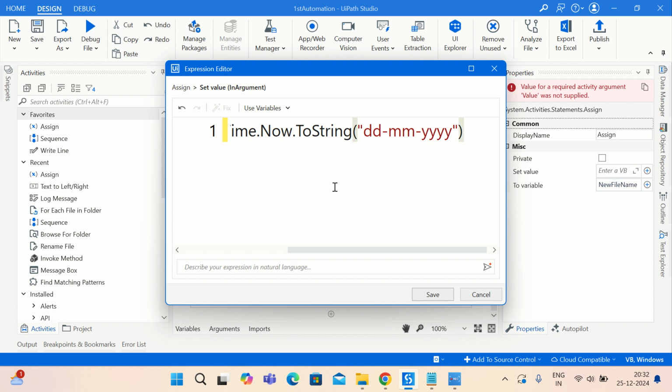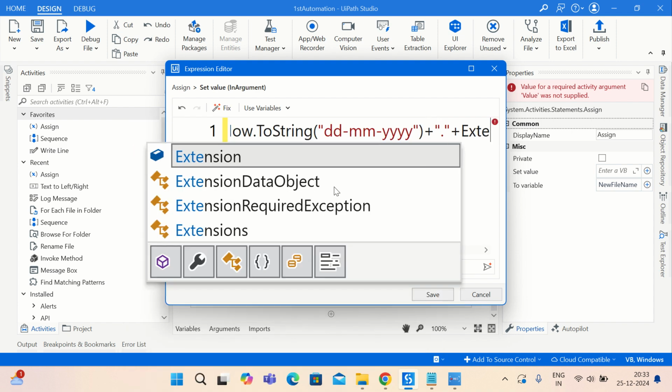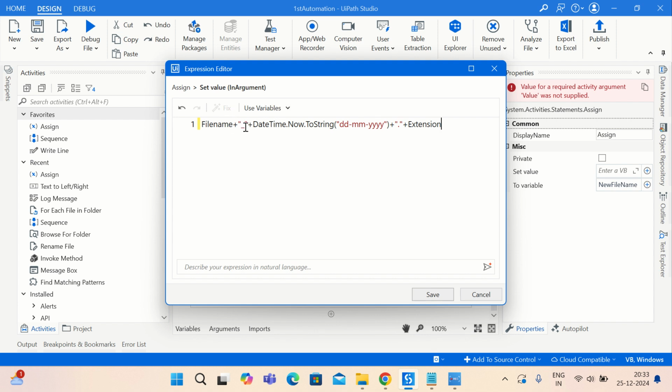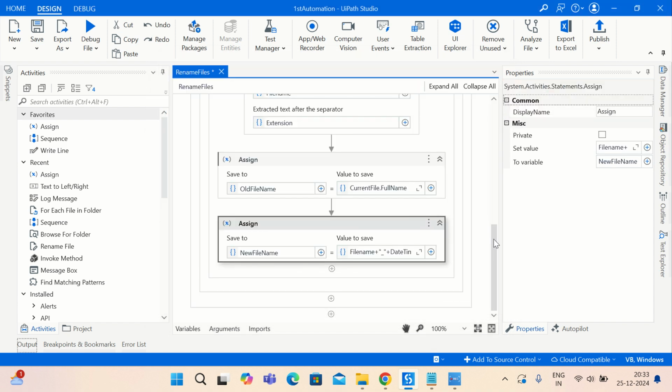Okay, fine. This is not over. We should also be adding one more thing here, that is separator dot. Along with that we should also be attaching the extension. This extension is what is extracted in the text to left or right activity, so that I am trying to attach here. So this is how it is: file name and then underscore, and then it is being attached with datetime.now with the given format followed by the extension. This is what is required for us to rename the given file.